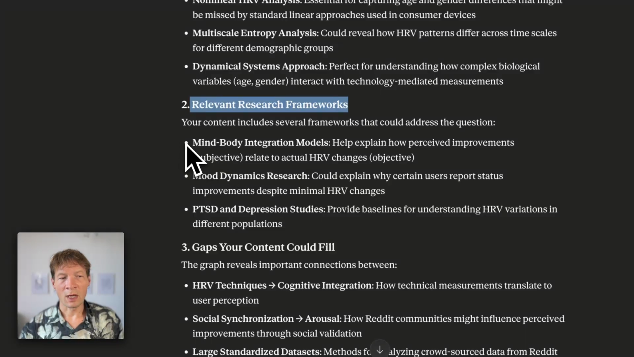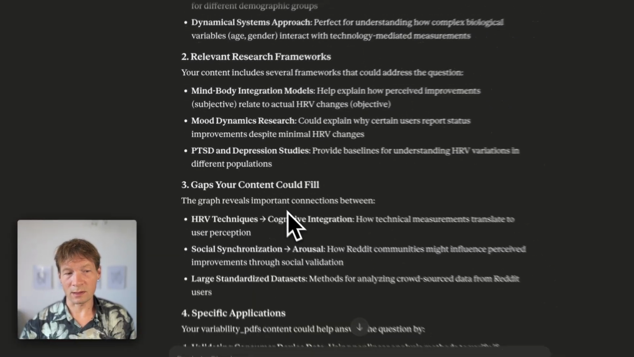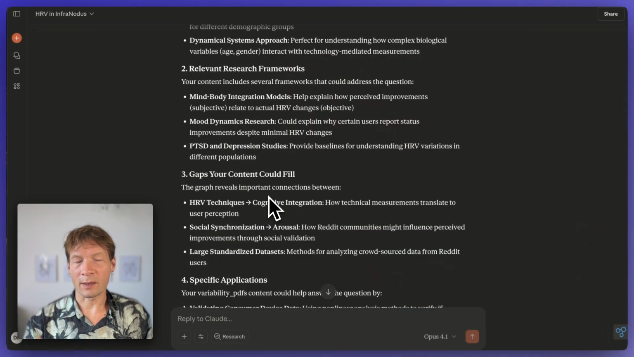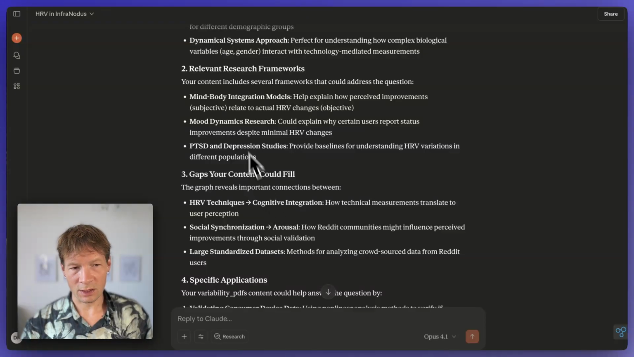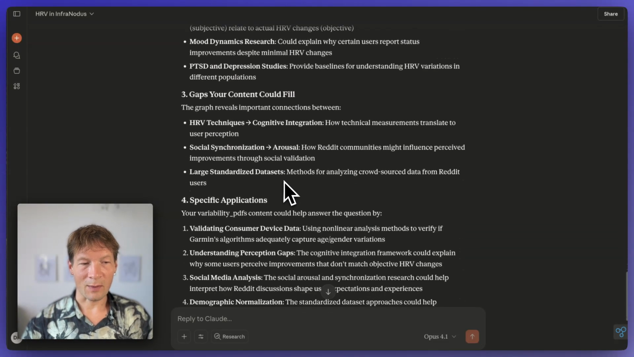So for example, how you can integrate mind and body using HRV as a metric. I think it relates to meditation studies that I have in those papers. Mood dynamic research. Also PTSD and depression studies. So you see a lot of concrete problems that can be solved using this HRV metric. So it gives me very good ideas for how I could promote this research and the tool that I'm building to help people measure HRV, because it connects their interests to the actual science that's happening on the subject.